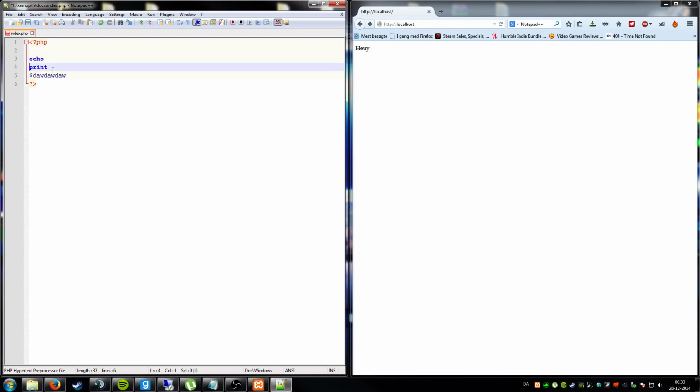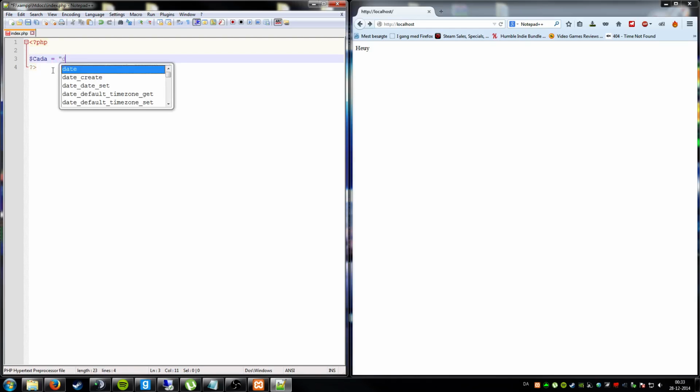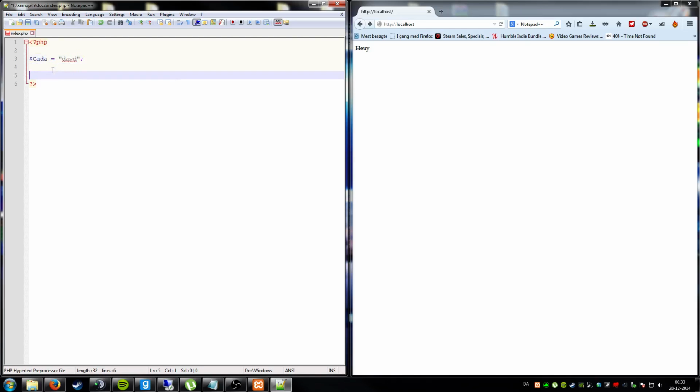But these, play around with them, like make functions and make some variables and print them out and so on. Just play around with it and see what you can make.